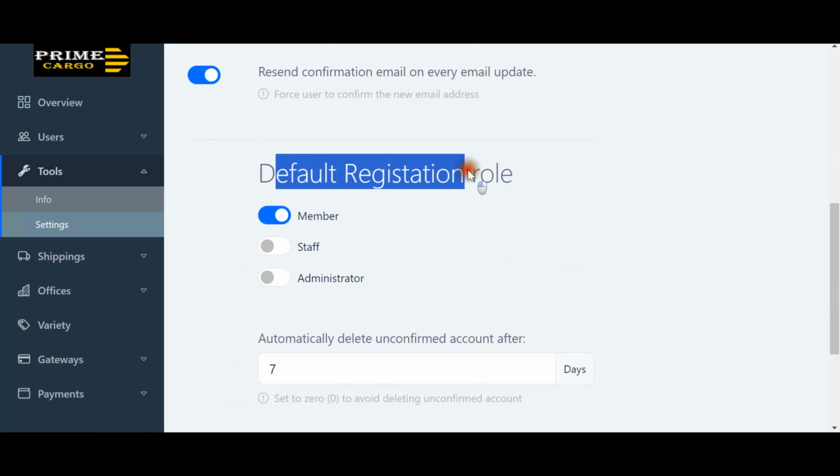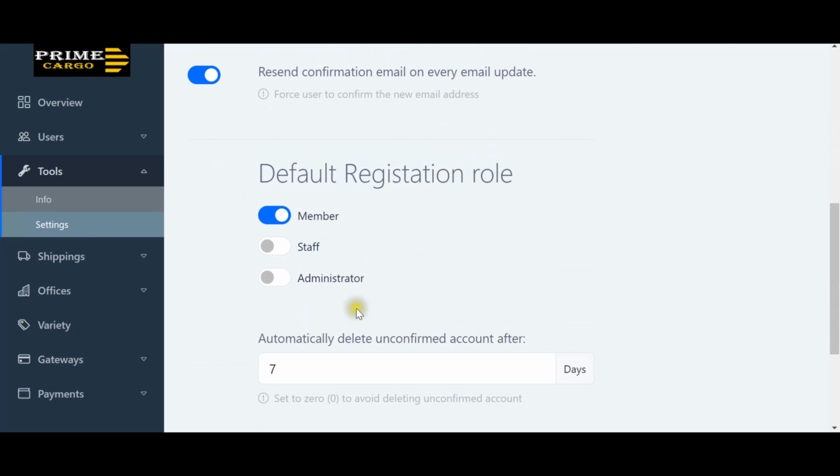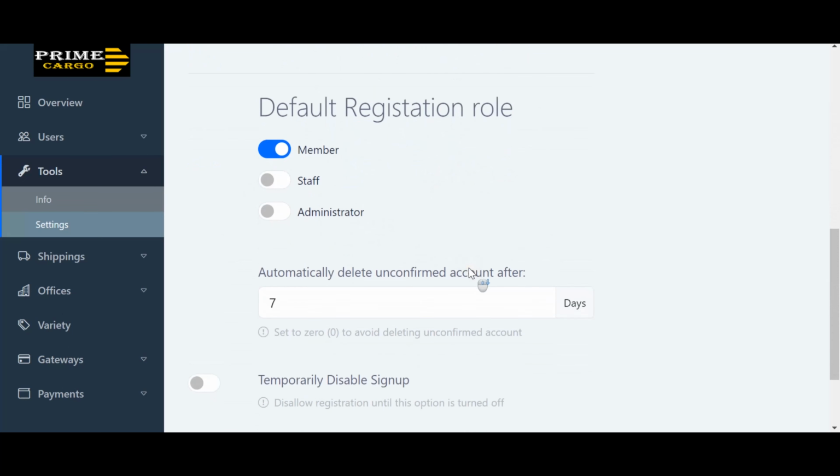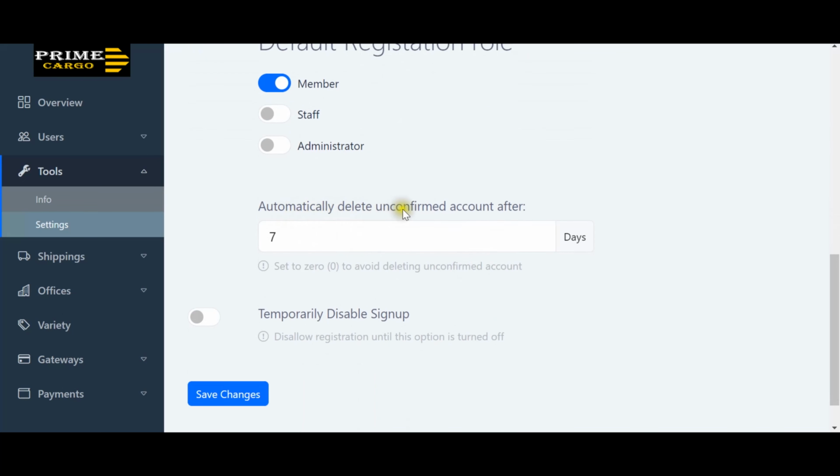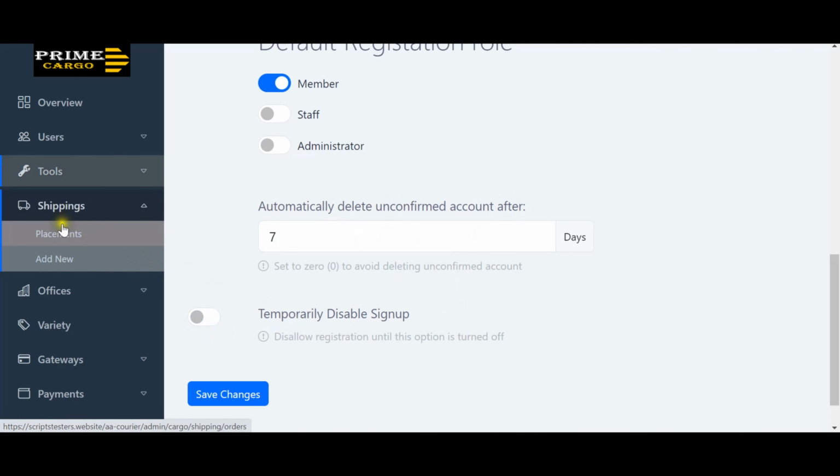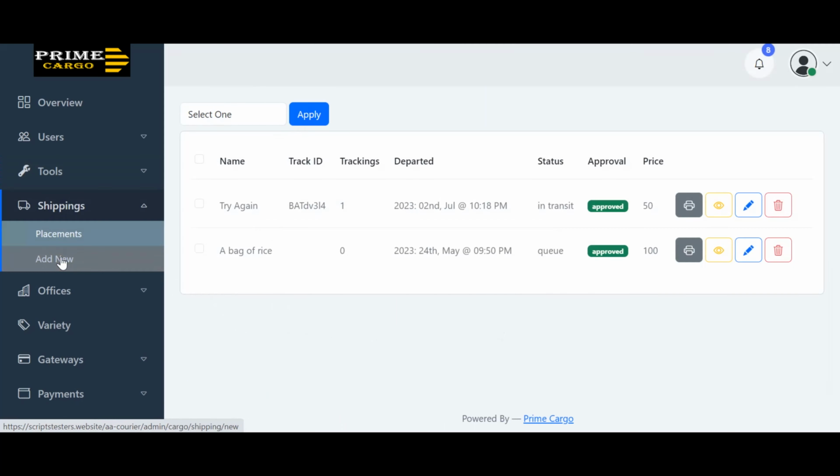So on the registration, what should be the role of the registrant? Is it the member, the staff, or administrator? Automatic delete unconfirmed account after a set time, when you now approve an account. Temporary disable sign up. You can choose if you don't want sign up to be on this platform. All you need to do is just temporarily disable it, then you can enable it any other time you want. So here we have the placement and to add new shipment.